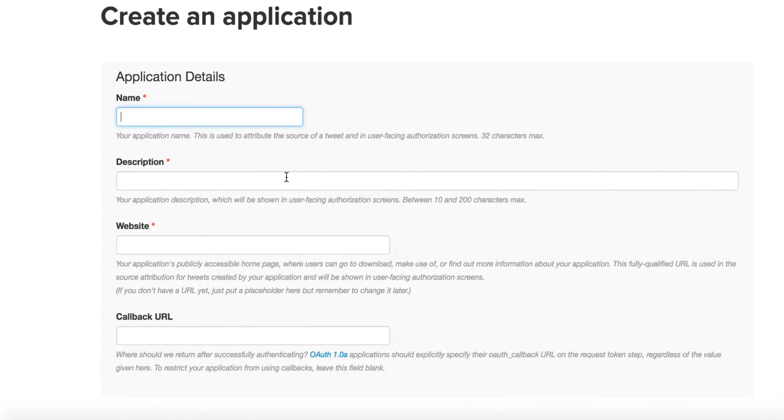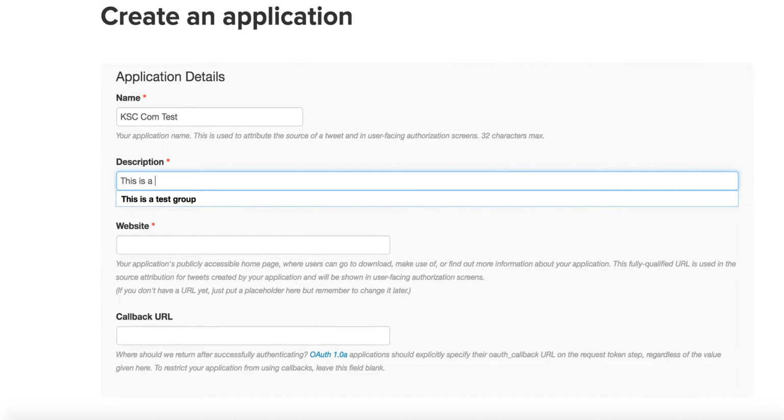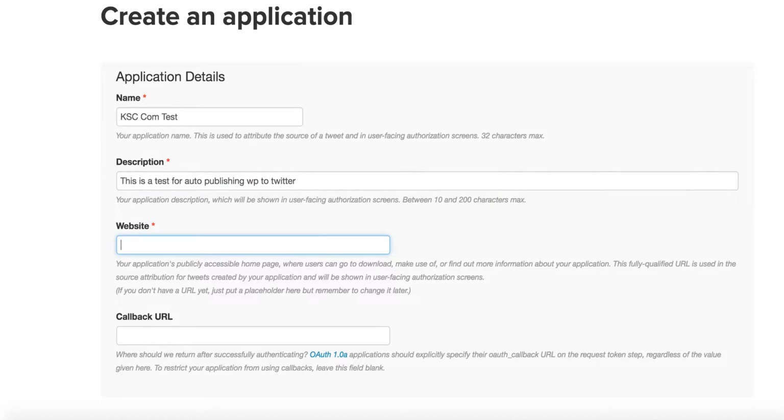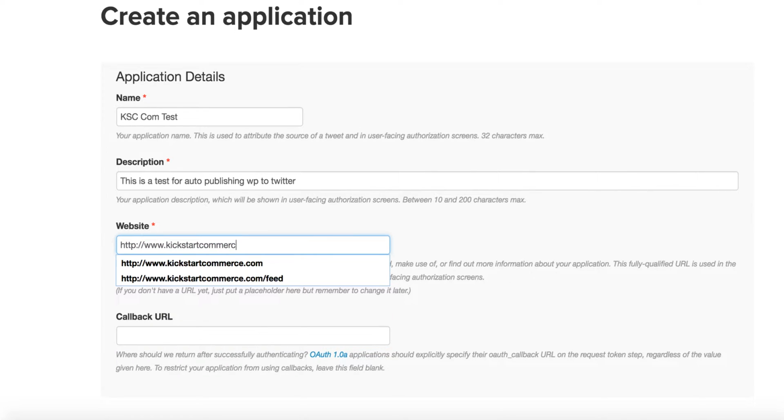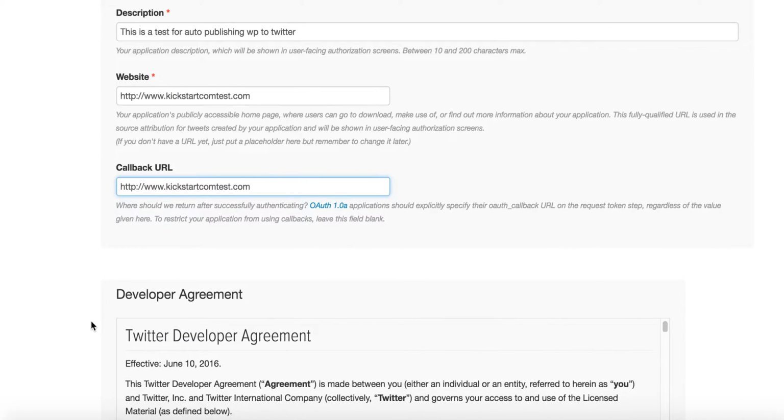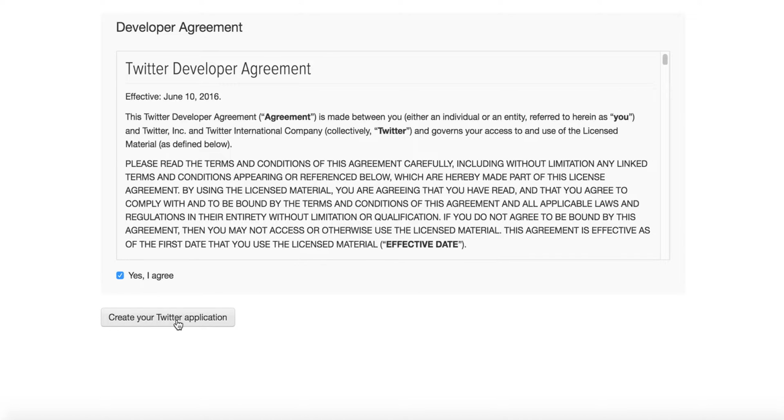You'll go in, and we'll just call this KSC com test. This is a test for auto publishing WordPress to Twitter, and we'll put in the URL, which is there, and we'll just make it go back to the same site. Obviously, you've got to agree to the developer agreement. Click create your Twitter application.